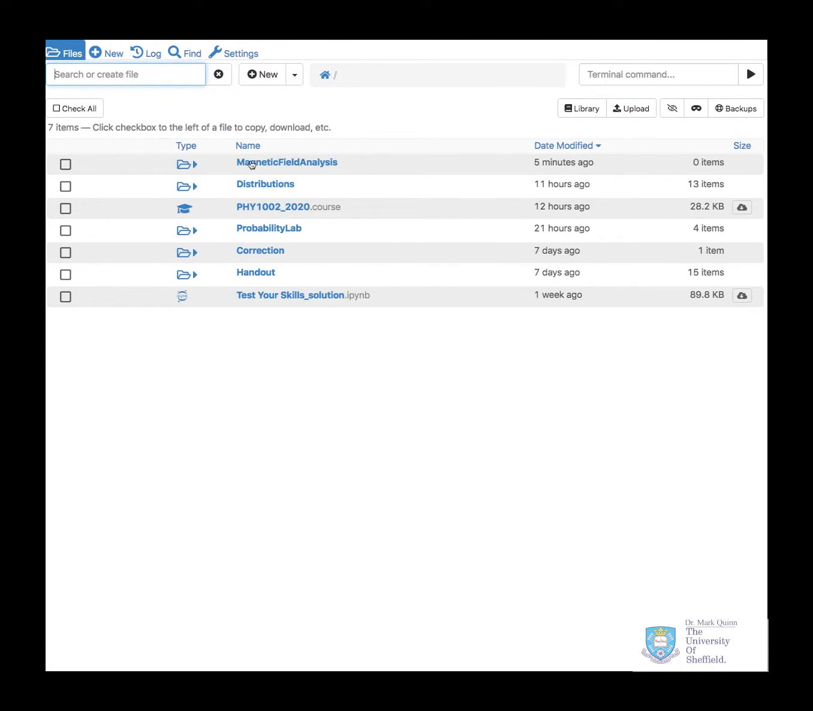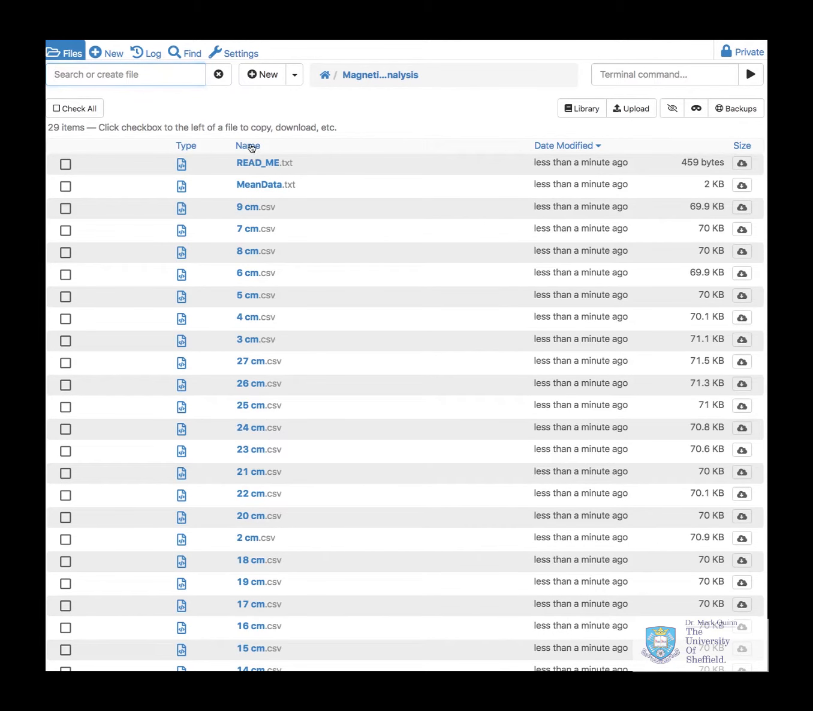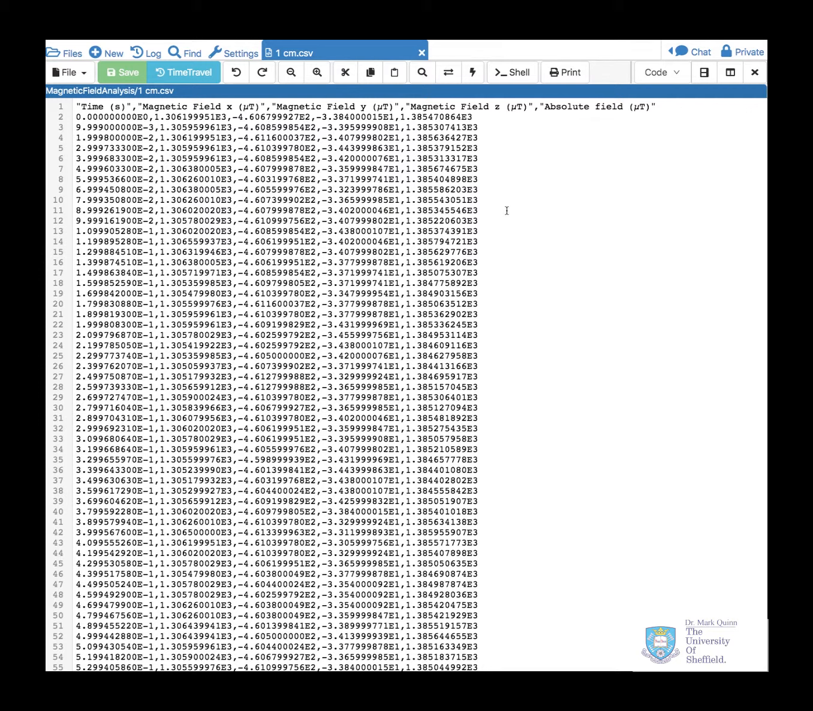So the main folder I'm working in is called magnetic field analysis. I've dragged in my data. The data is from a cylindrical magnet, and one point I should make later in my analysis is to adjust the distances in my data, and I'll take you through that later on. So let's have a quick look at one of these data files, and this one here is 1 centimeter, and this data was recorded using a smartphone's magnetometer, and the data was recorded over a time series.